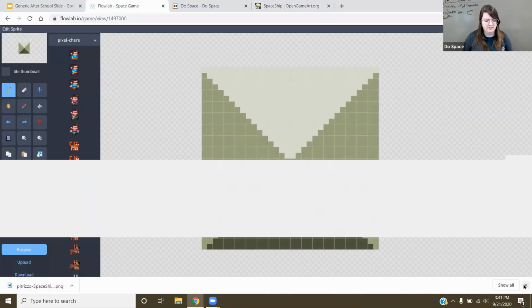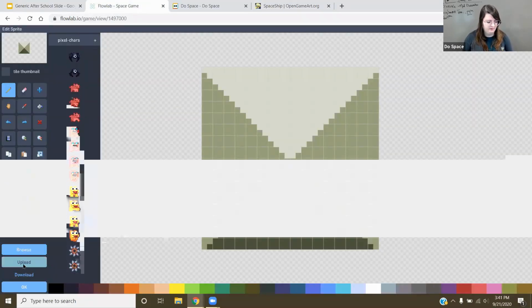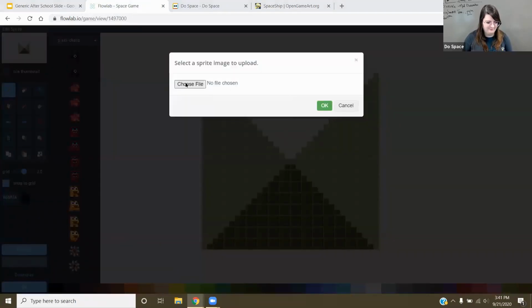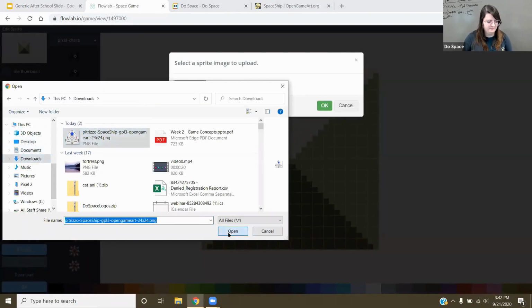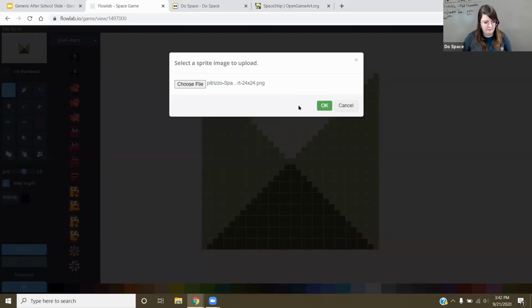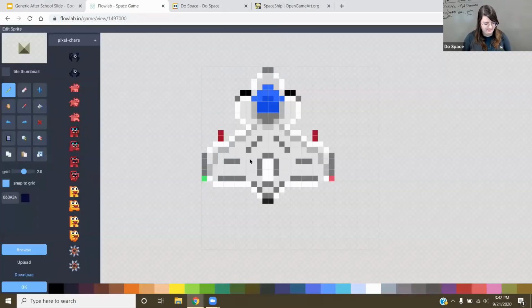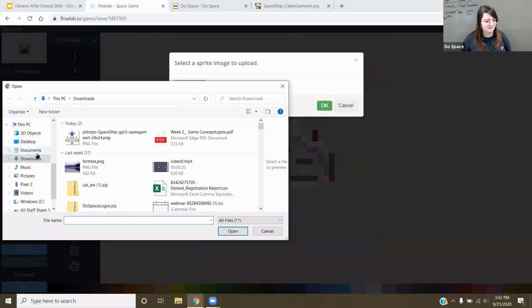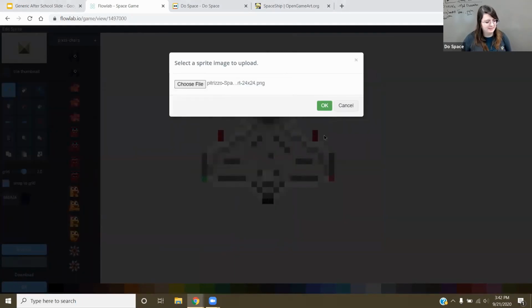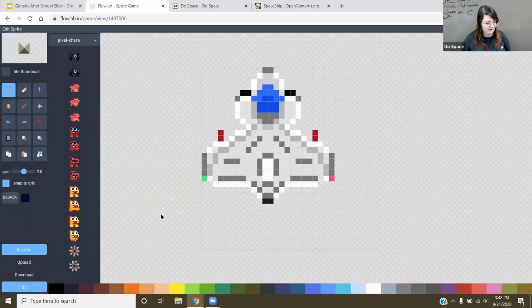I'm gonna go back to FlowLab. I'm gonna click upload, choose file. It's gonna be under my downloads. Open, click OK. There we go, there's my spaceship. Oops. Looks like I accidentally deleted a few things in here. I'm just gonna upload it again because it looks like I accidentally deleted a few pixels. Okay, there we go, it's back.